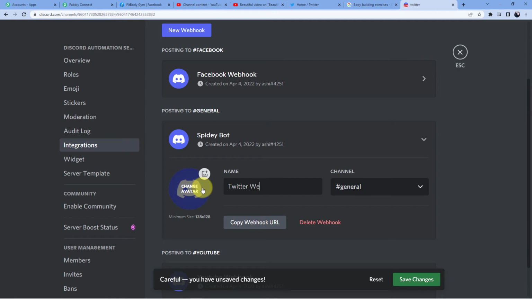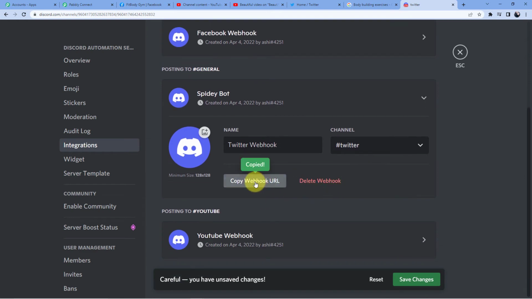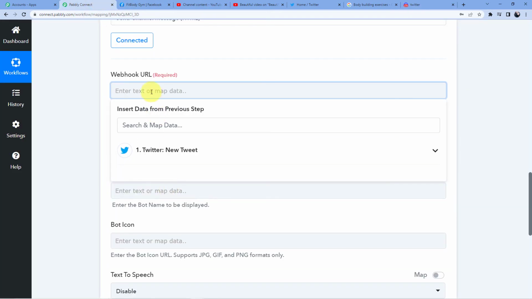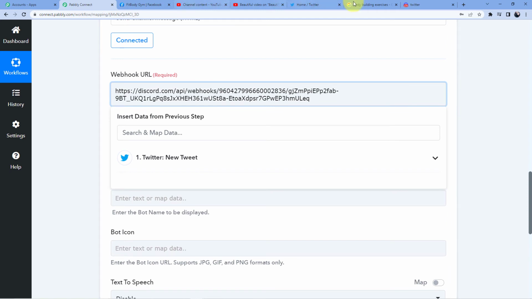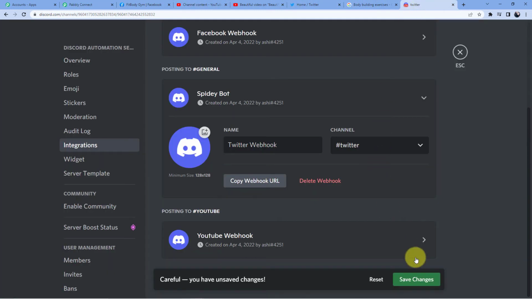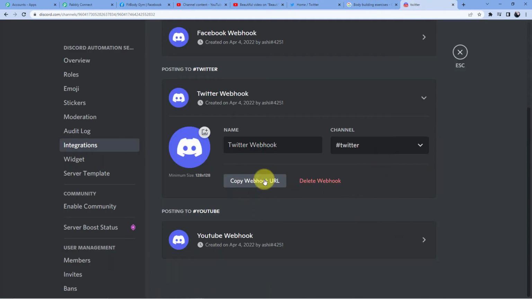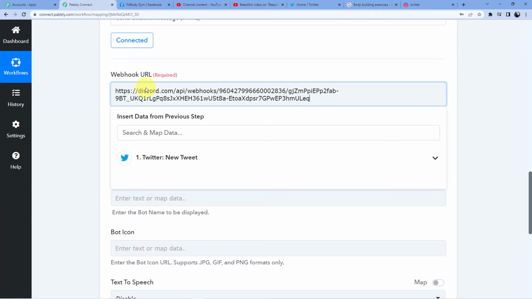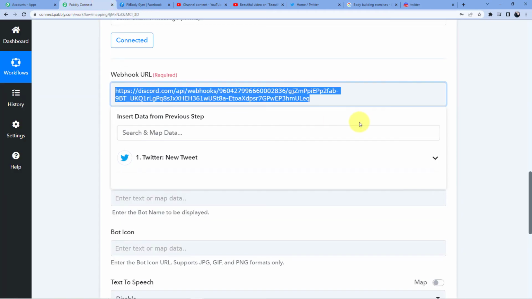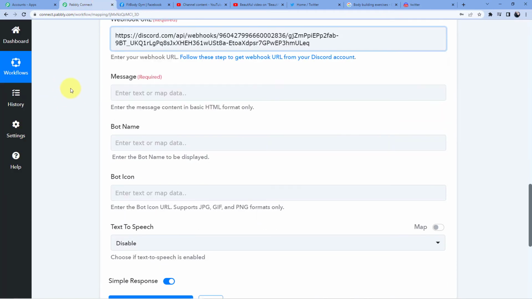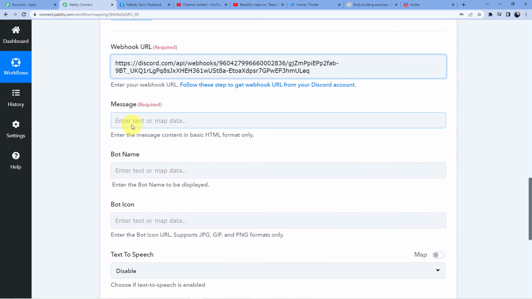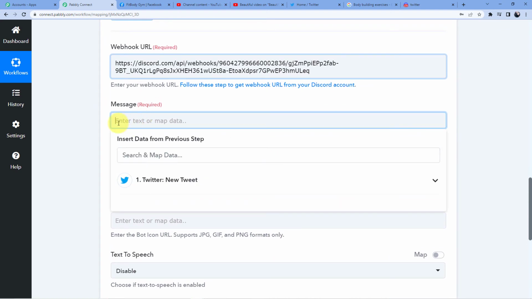and the new webhook is Twitter webhook. Okay, and now the channel will be Twitter. Now copy this webhook URL and paste it here. Let me just first save it, save changes, copy webhook URL, save it here, and now message. So the message is pretty simple.